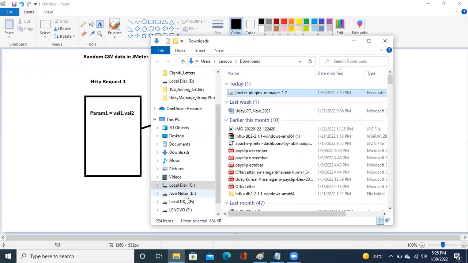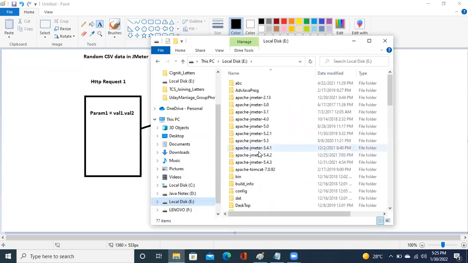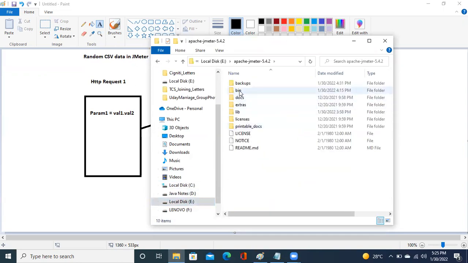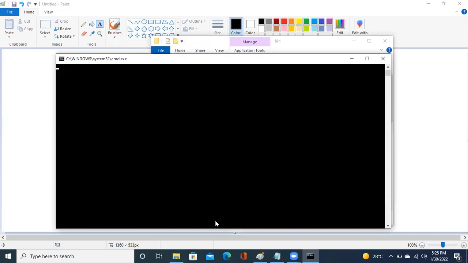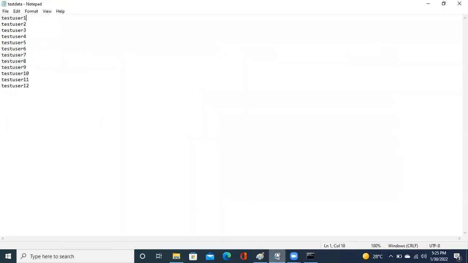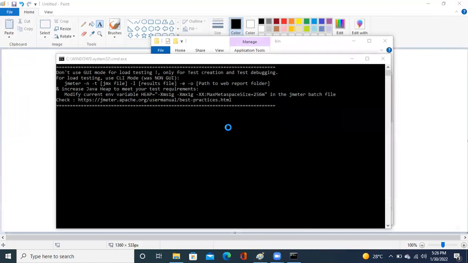To do that kind of activity, first of all, you need to open JMeter. Let me open the previous version, that is 5.4.2. In order to pass your dynamic values, I am creating a text file, test user 1 till test user 12. I have 12 users. Let me show how to pick the random values from this list, unique as well as random. My JMeter is getting started.